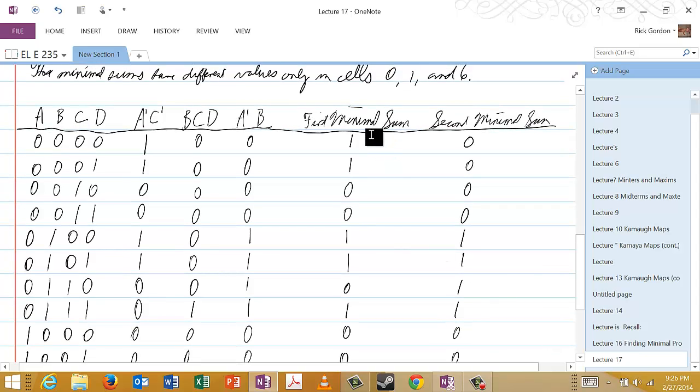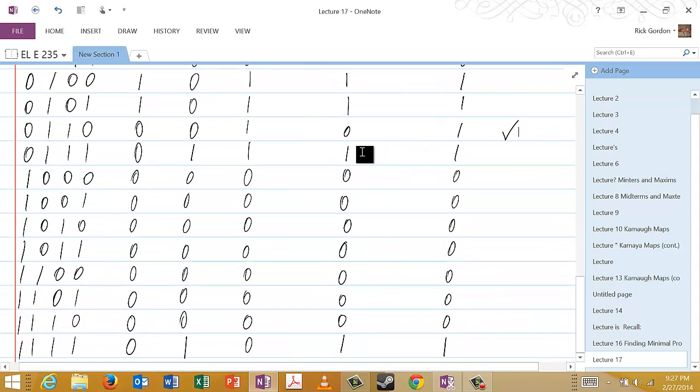And now we want to compare the value of the first minimal sum with the value of the second minimal sum for every combination of the variables. And we'll put check marks by those situations where they differ. Well, clearly, in this first row, they have a different value, so we'll put a check mark. In the second row, they have different values, so we'll put a check mark there. In the third row, they have the same value. Fourth row, they have the same value. Fifth, here they have a different value. And continuing, same.